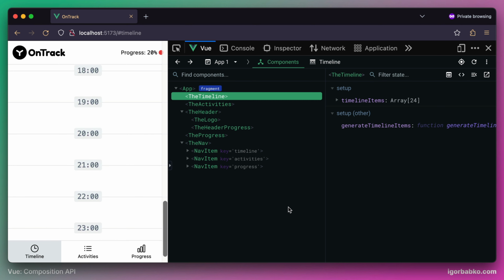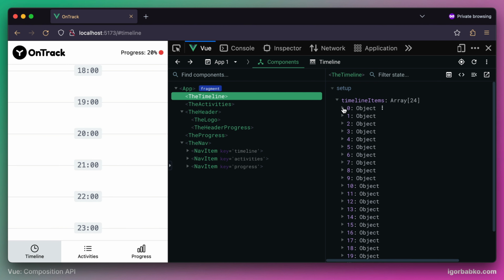But now the underlying timeline items array that is used inside of the v-for directive to print all those list items is generated dynamically by using the function which we imported from another module. And this way we separate our business logic from the component's logic in order to make components leaner and more readable.